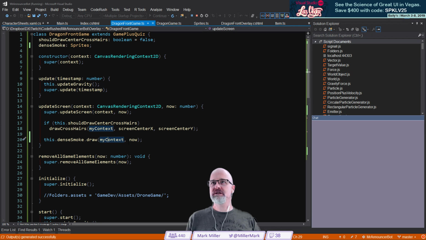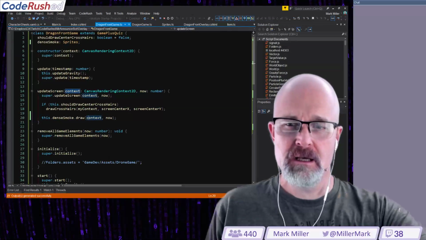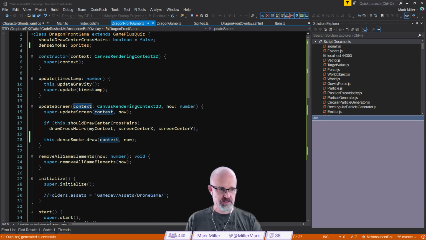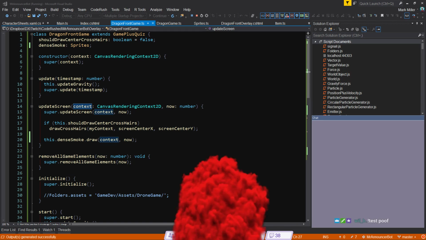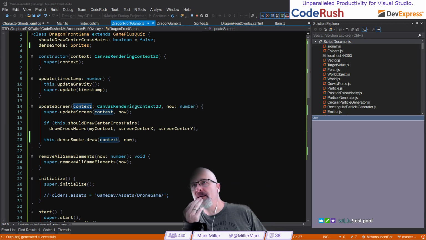And I think, let me change this, by the way. Let's change this over to this context here and see if everything still works. I want to just do that. So I'm going to refresh this. I think it is going to work because I think I've got the right one coming in. Let's try it again. Test poof. There we go. It worked. Okay, cool. So that's good there.